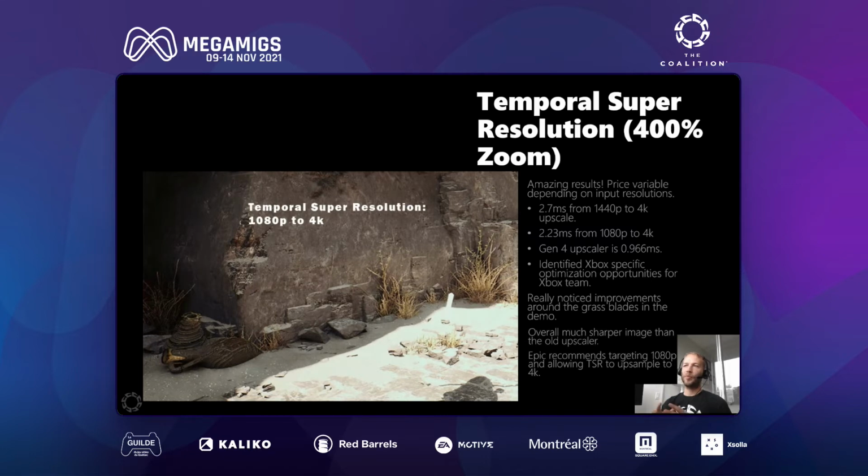You can see at 1080p going to 4K, it's 2.23 milliseconds. And that's without separate translucency. You enable separate translucency, TSR gets a bit more expensive. So these days the cost is a little bit higher for us, but overall the results are fantastic and really subtle, if not imperceptible, difference when you go from 1440p to 4K versus 1080p to 4K. And Epic generally recommends 1080p as the resolution of choice for UE5. And so you can really see around the grass blades and such here.